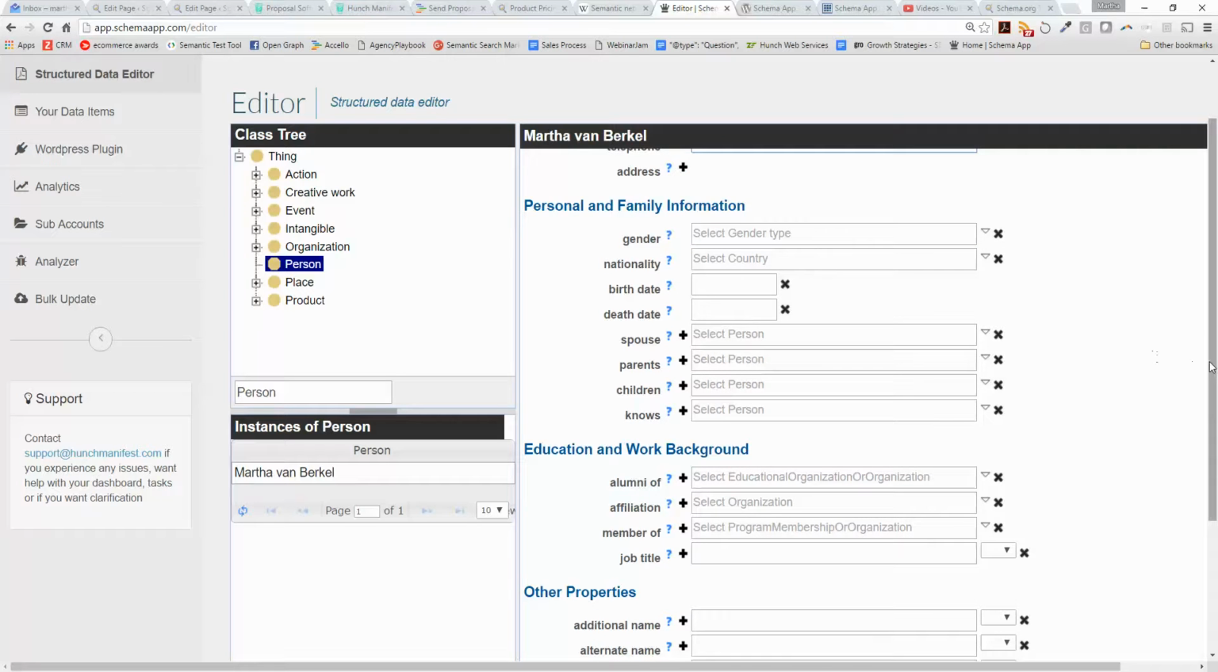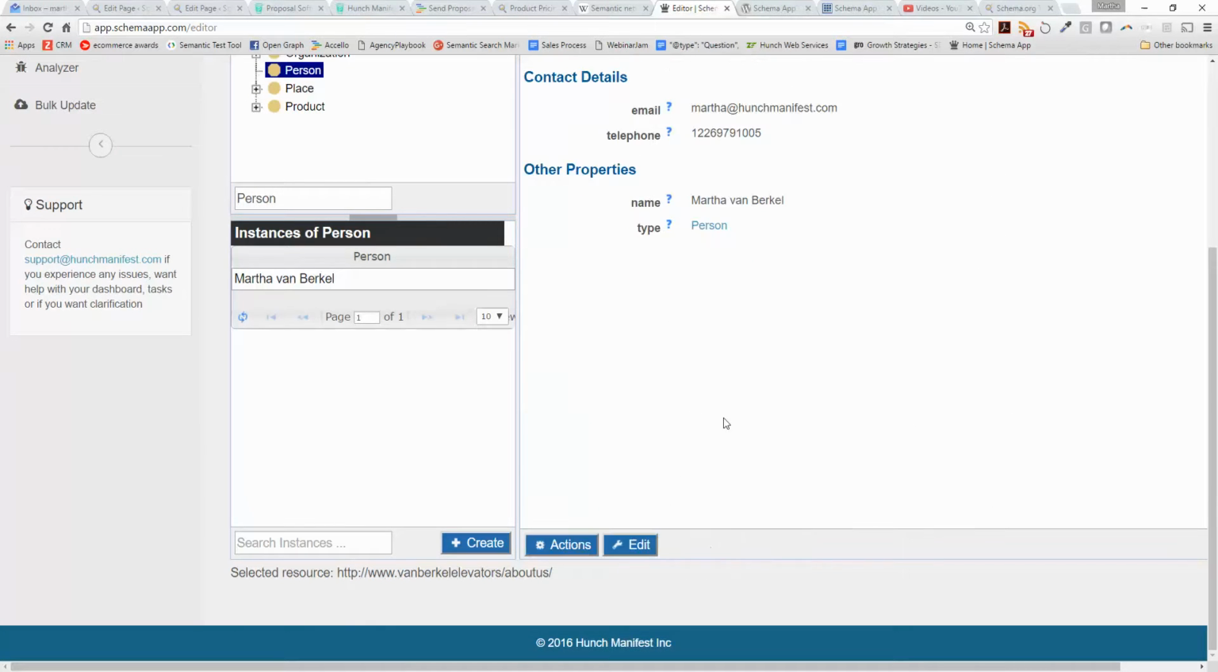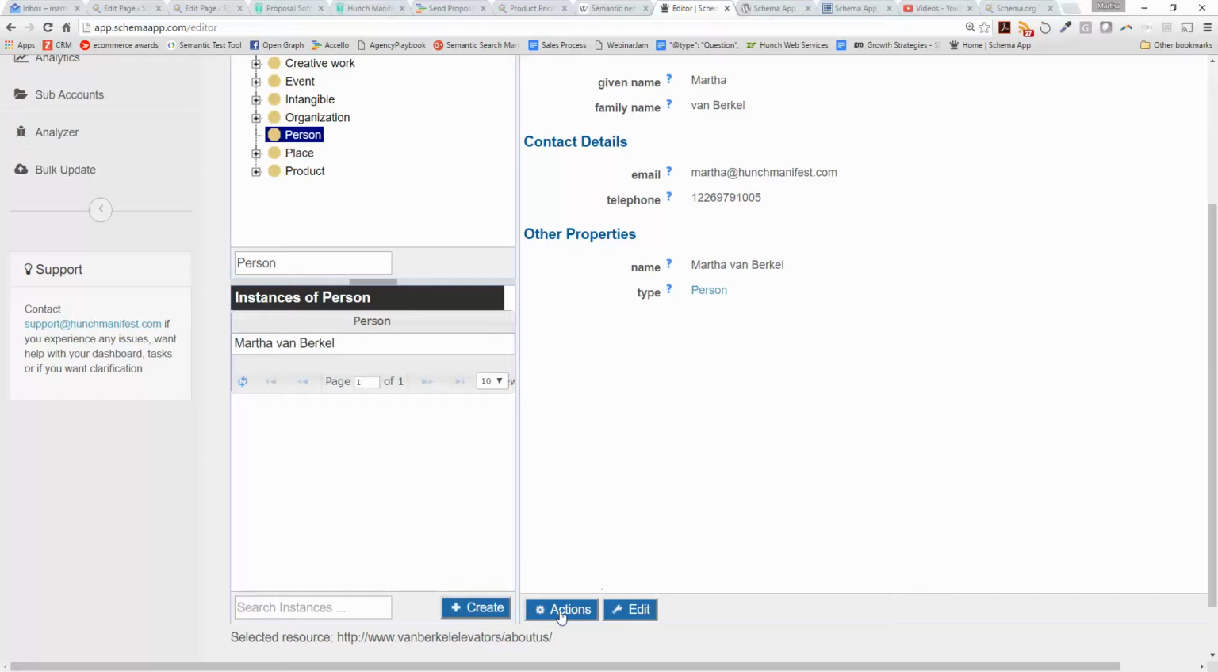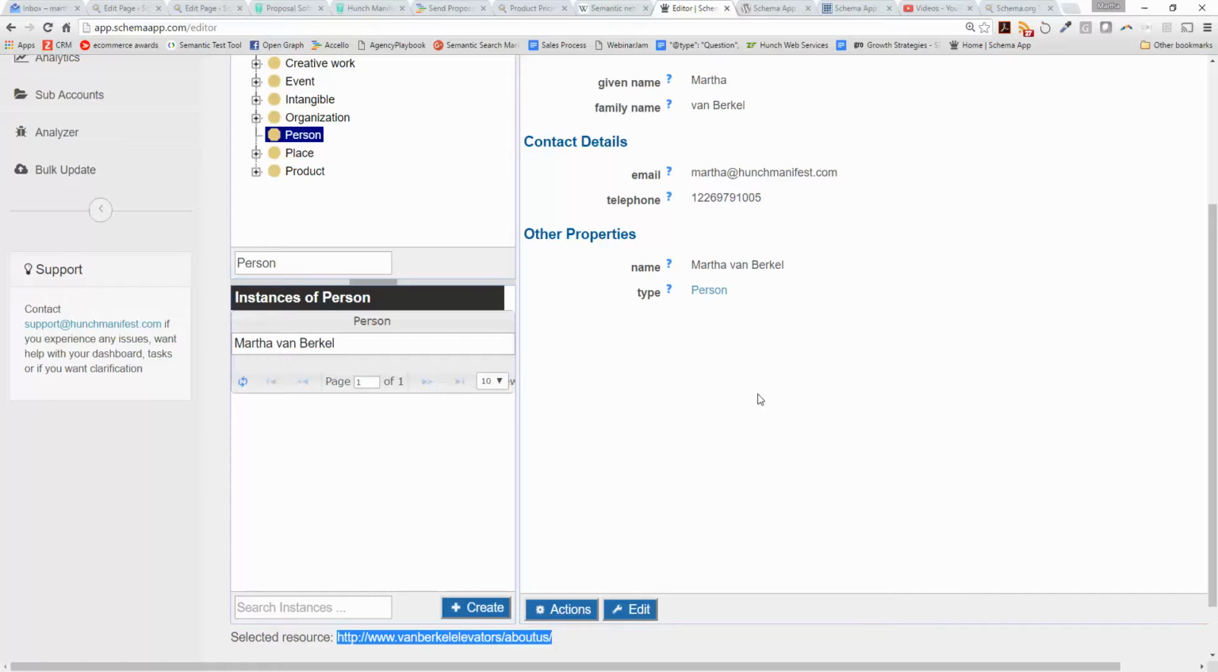Now that I've saved changes, I don't have to do anything else for the WordPress integration. Instead, I just go back to the WordPress page, and then I could run it in the structured data tester, and I'll see that markup exists there. So that's how you set up the WordPress plugin, as well as leverage the Schema App editor to create markup without having to cut and paste.